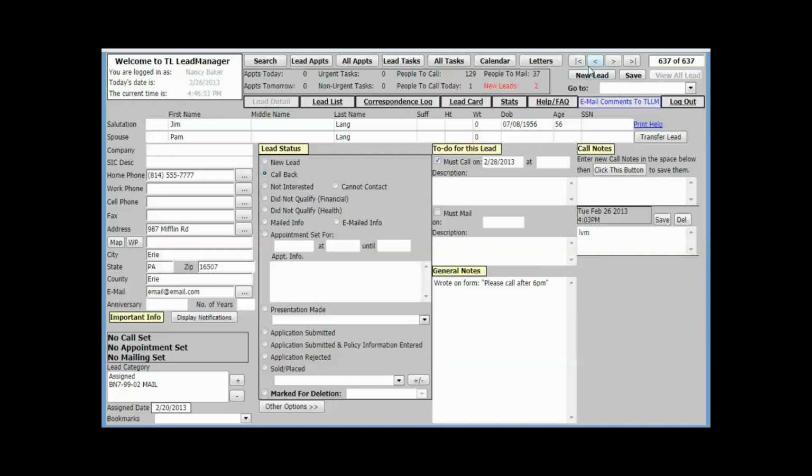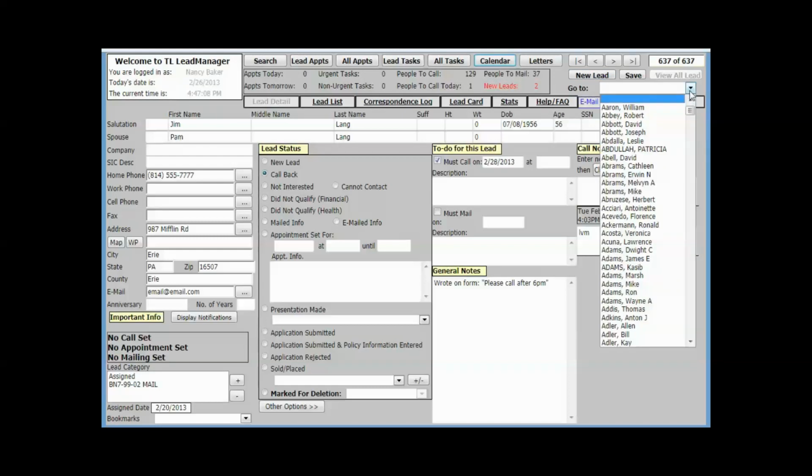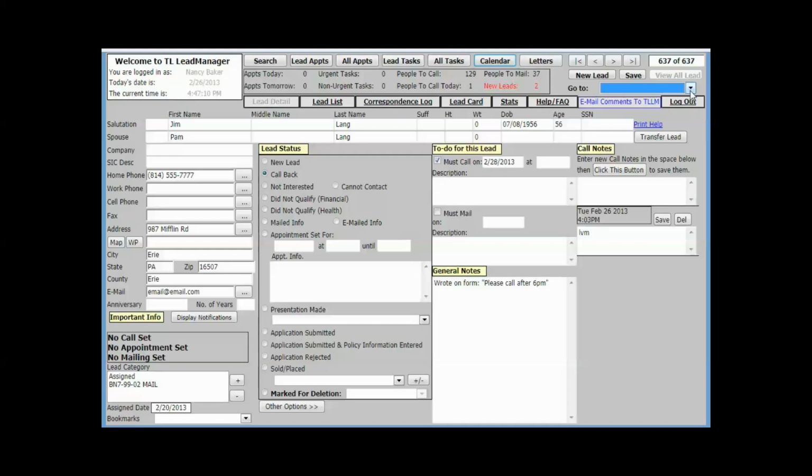And then up at the top right is our navigation. So arrows to move through your leads, the number of lead that you're on, and you can enter a specific number in there to go to a specific lead. The new lead button, so you can enter your private leads. The go-to drop-down, which will list all of your leads in alphabetical order. And then, of course, there's always the logout button. So anytime you log into our system, be sure to log out to make sure everything saves and closes properly.